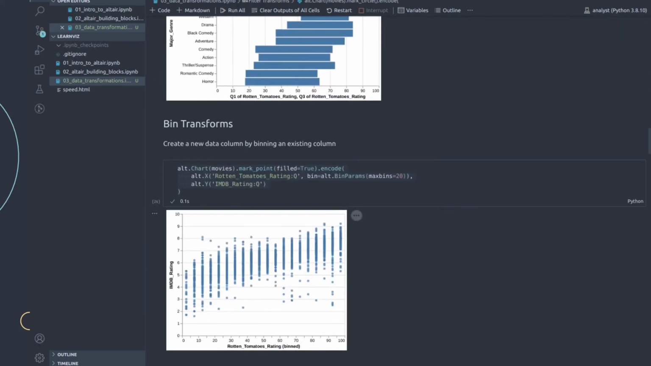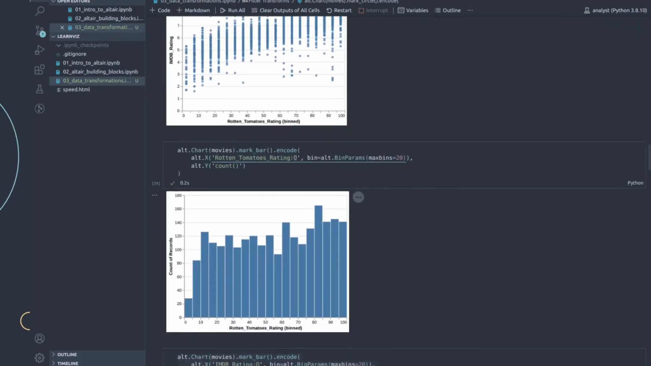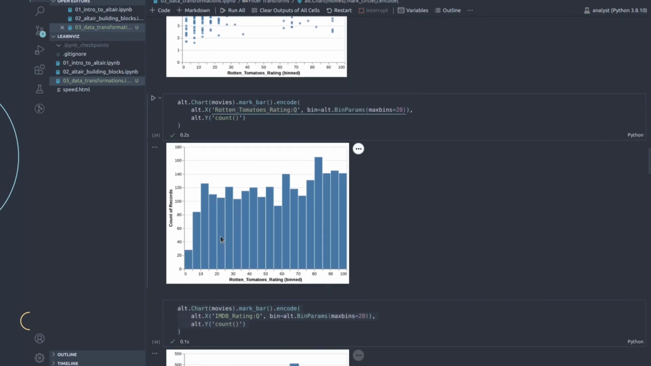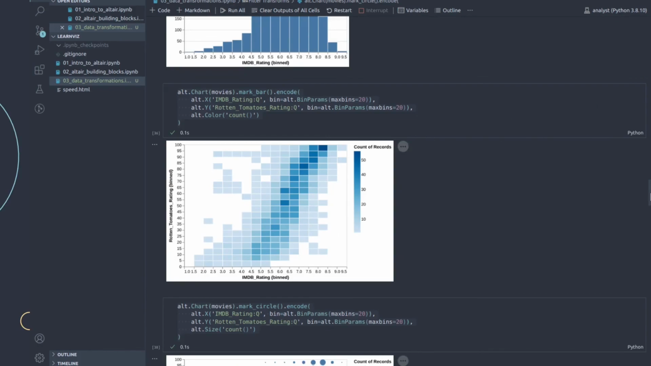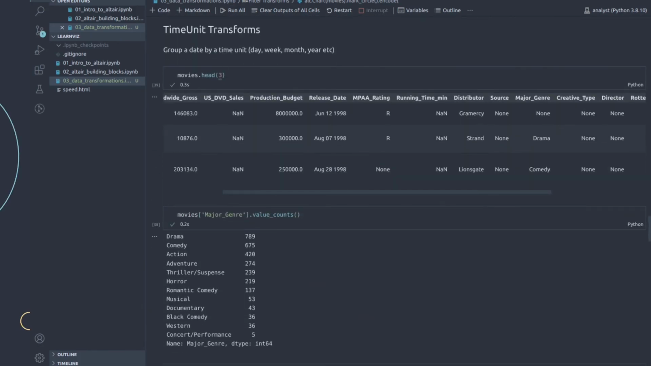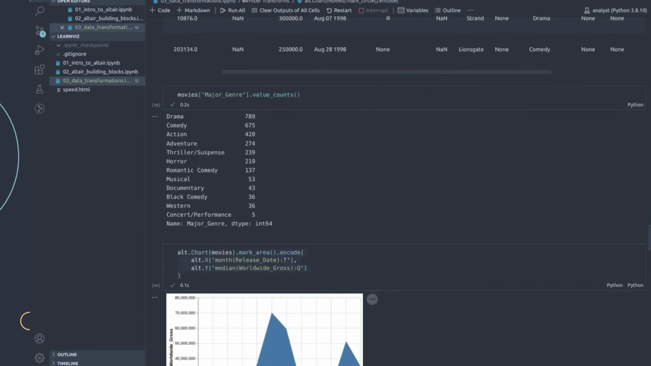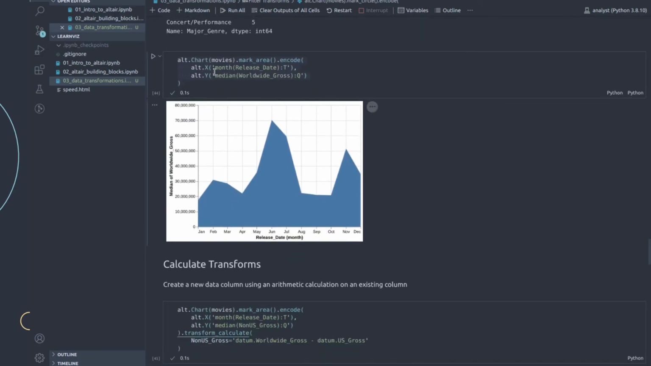Then we talked about the bin transform. We discussed the problem of overplotting and how you combat that, by trying to bin them, to discretize them. Here we bin them by 10, and then here we bin them by 5, and we can visualize them by distributions. And then from there, we moved into time unit transformations. Time unit allows you to take a temporal column and extract the month or extract the year. And we saw some examples of that.